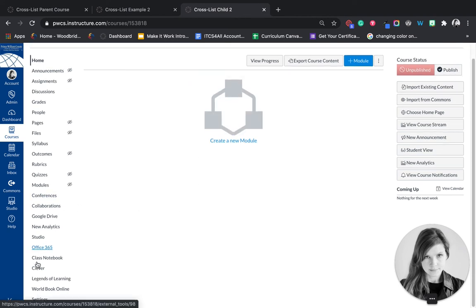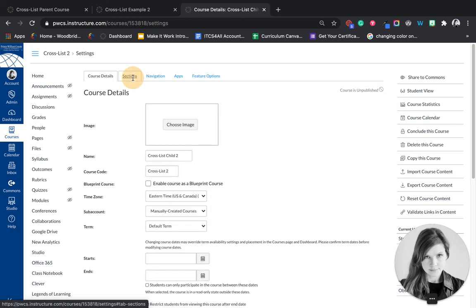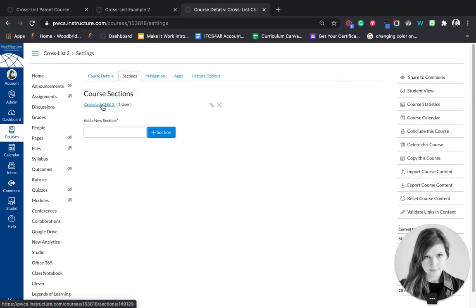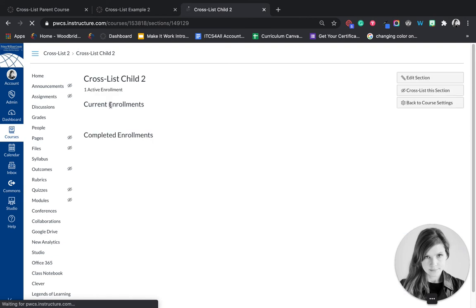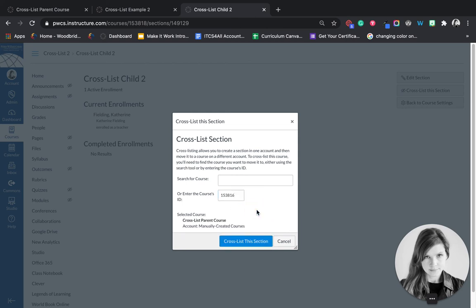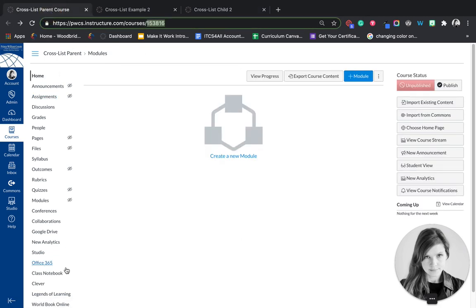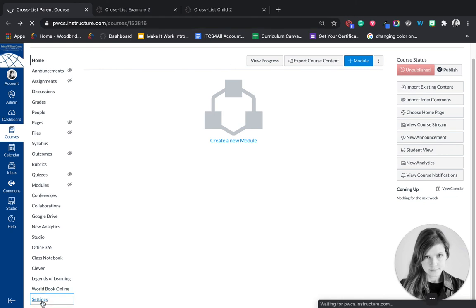I'm going to do the same thing in child two. So again, I go down, go to settings, click on sections, click on the section for this course. There's only going to be one. I'm going to say cross-list this section, and I'm going to enter that course code again for that parent course. All right, so now I've connected them. It says successful.